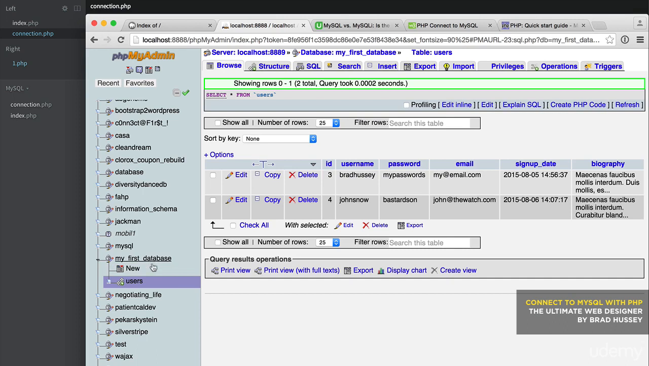In my first database, I have a users table. And I have these two entries here, Brad Hussey and John Snow, with just a bit of information there. So currently, this is just kind of an ugly spreadsheet with data being stored in a database. But what we want to do is actually pull this information out and display it in a nice way in the browser on our web pages.